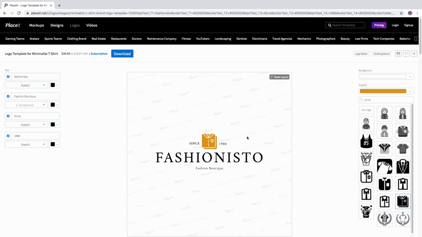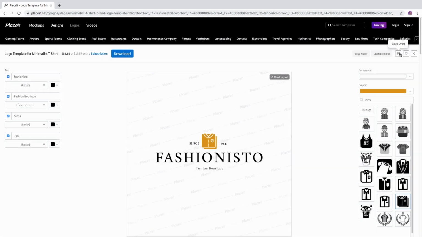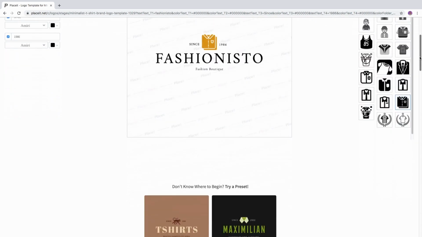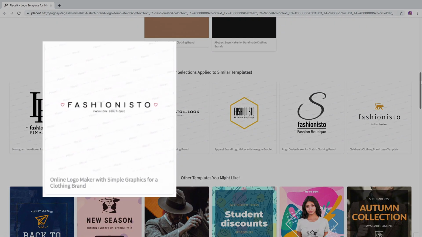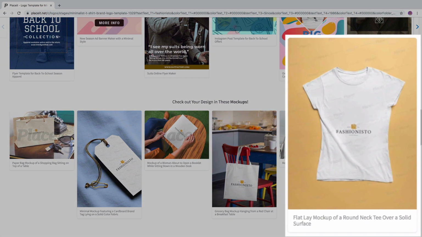And that's it! You can find more cool features like saving this template to your favorites, save the process and come back later to finish your design, scroll down to find more presets with your brand's name on it already, or have a preview of how your logo would look on a t-shirt, a bag, and so much more.